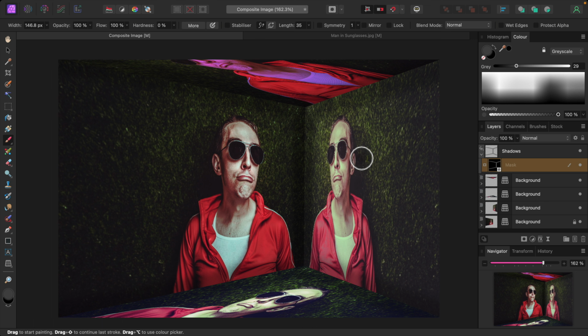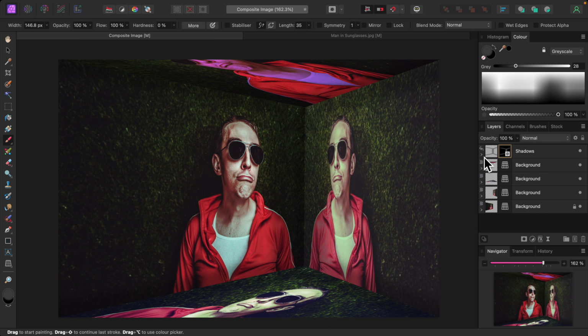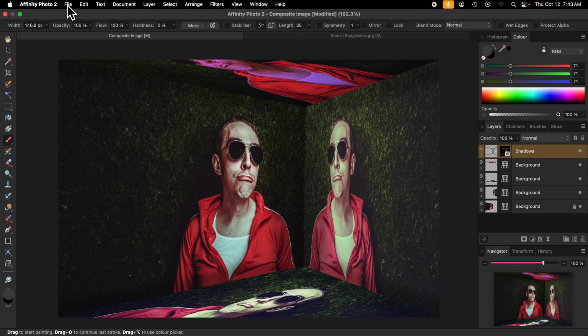I'll touch up the corner a bit more. I'll adjust the shade of gray and paint outside of the darker shadow for a blending effect. That looks much better. Now for the second image of this composite. I'll choose Open from the File menu to select it.